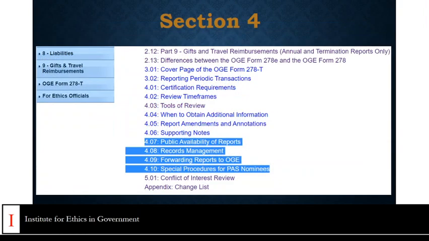Section 4 also has some administrative types of guidelines with respect to the filing and management of the 278e and the 278T. This deals with the public availability of reports, records management of those reports, and forwarding those reports to OGE for those reports that are required to be forwarded to OGE. And there are some special procedures that apply to nominees to presidential appointments that require Senate confirmation.